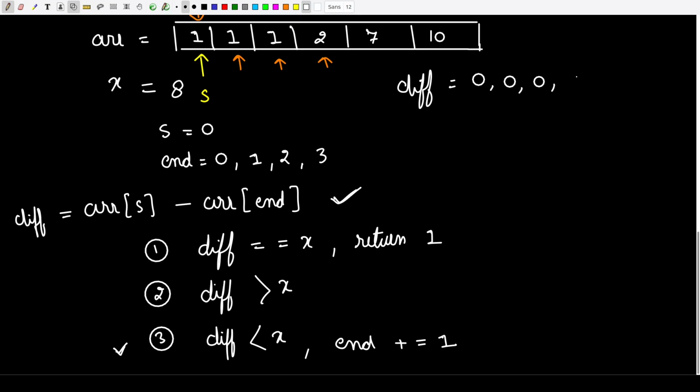And the difference now is 1. Again, the difference is less than x, because of which we are going to update our end pointer. So let us update our end pointer. Now the end pointer is at the fourth position and the difference now is 6, which is still less than 8, because of which we will update our end pointer. So now the difference is 9. As soon as we saw that the difference is 9, which is greater than x, now our objective is to reduce the difference.